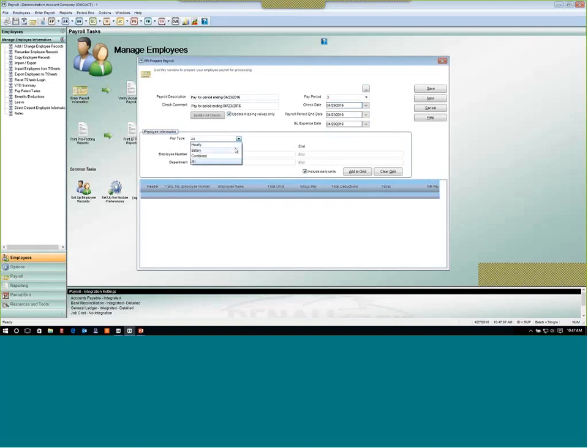Then you can select to pay only hourly employees, only salary paid employees, or only employees that have a combined hourly and salary pay rate, or we're going to pay all employees in this case. Now this will pay all active employees. Any terminated or inactive employees do not get included when we process payroll.